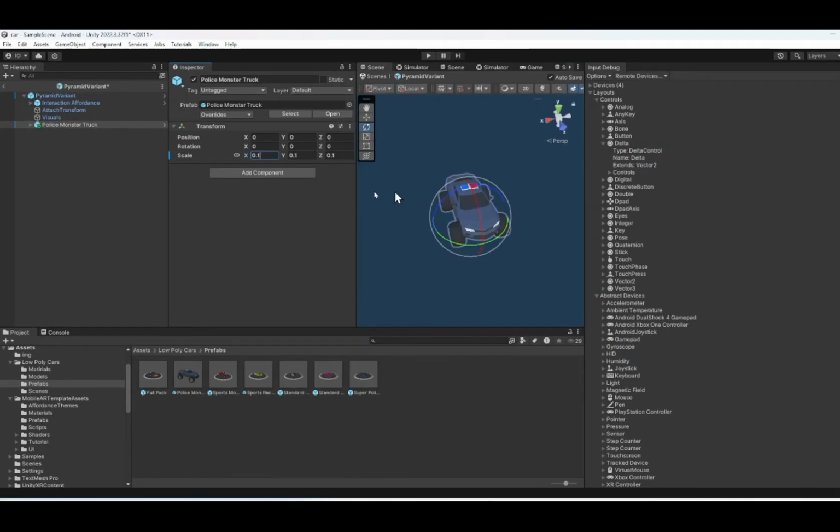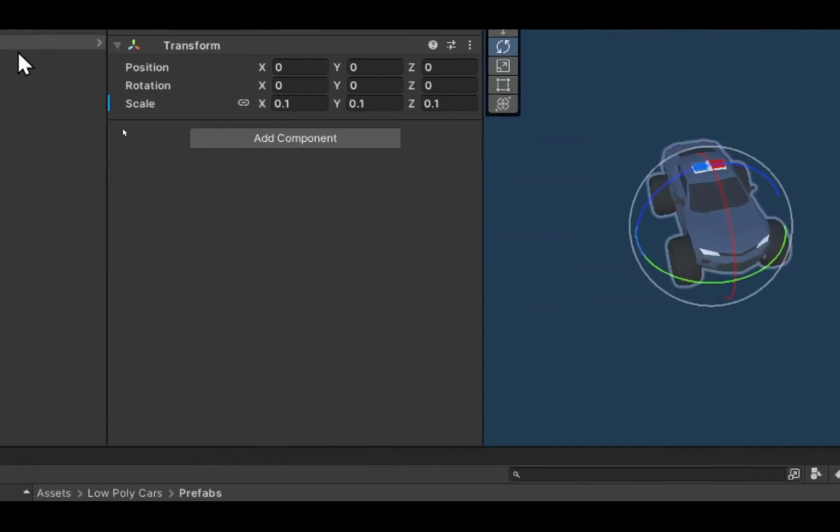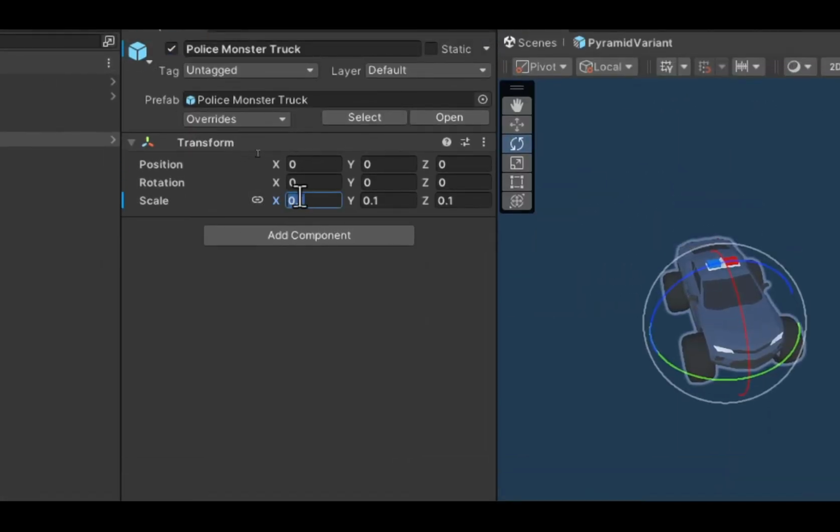So now the truck is overlapping with the pyramid. So you don't see the pyramid unless you untick the police truck. Okay, the pyramid is there. You tick the police truck, and the police truck is covering the pyramid. So if your model size is not suitable, you can play around with this scale. Make sure that the truck is covering the pyramid. If it's not covering, maybe the position you can set to 0, 0, 0.